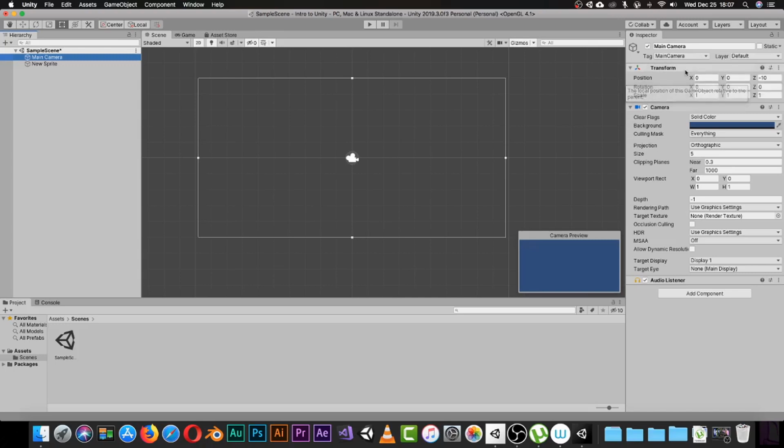We have this transform here, which shows us the position of our camera. Of course, Unity uses the X, Y, and Z position, so you can see where your object is. And we have the rotation here, and of course the scale, and we have these components here. Those are called components, guys. Everything you have here is a component. So the camera here is a component, and the transform is a component of our game object, the main camera.